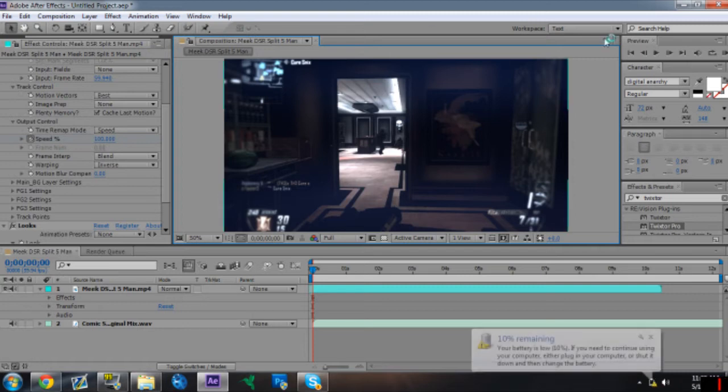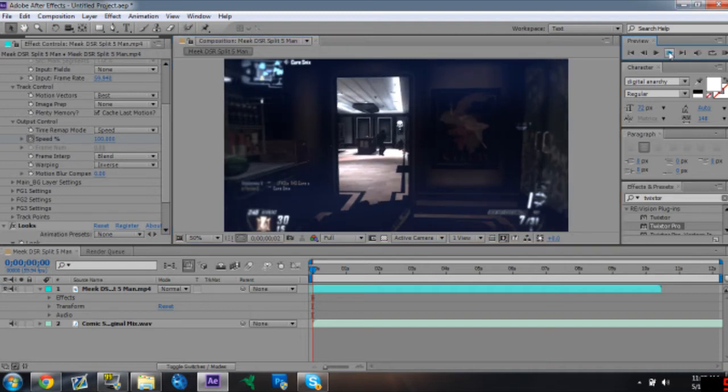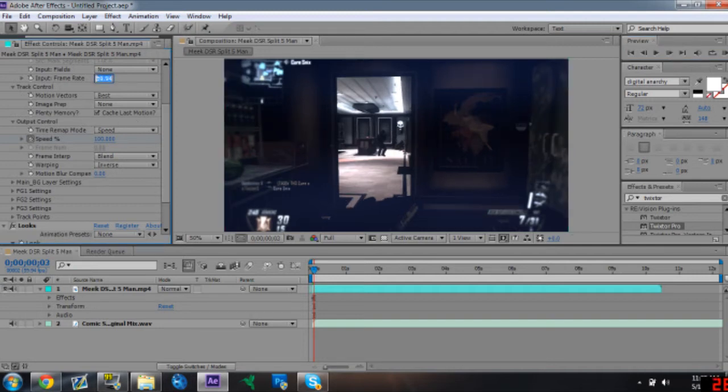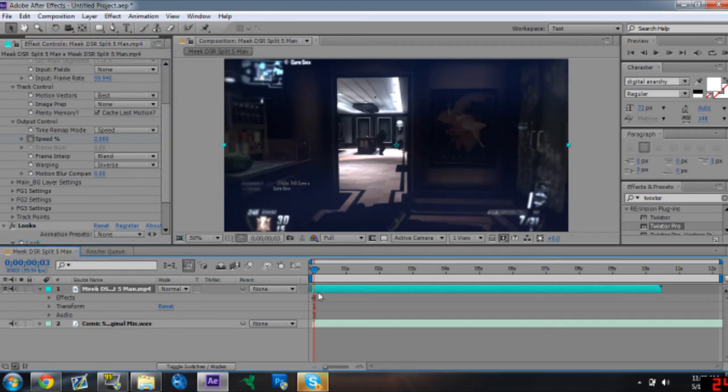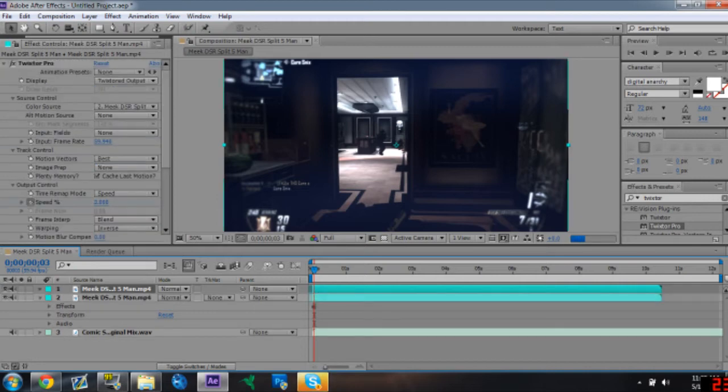So, I need to stop disconnecting. Alright, so now we're gonna go ahead 2 or 3 frames. One more. Alright, now we're gonna put this at 2. Alright, so now it's Twixtoring right there. So now we're gonna duplicate it.